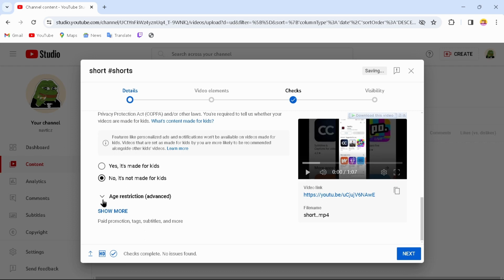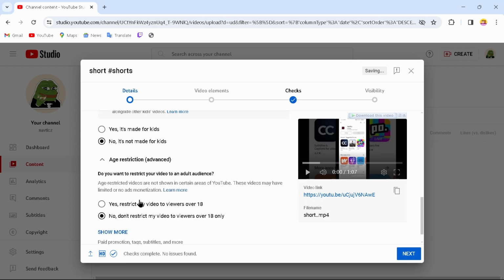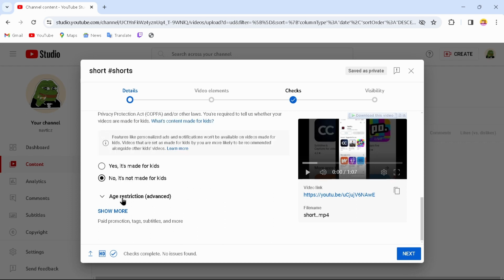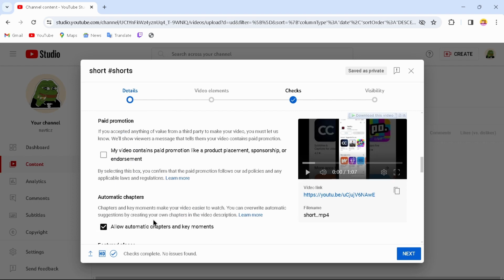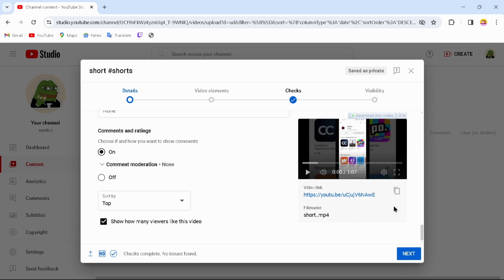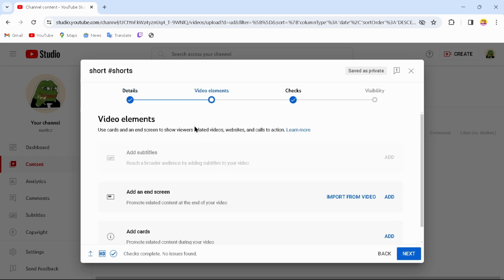After doing that, you can find the advanced age restrictions. You can customize your age restrictions. After doing those, tap on show more and then customize the following options that you can see. And after setting all these options, tap on next, and then you have to select your video elements.